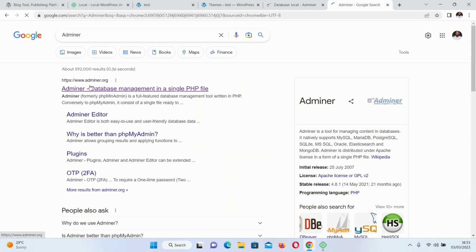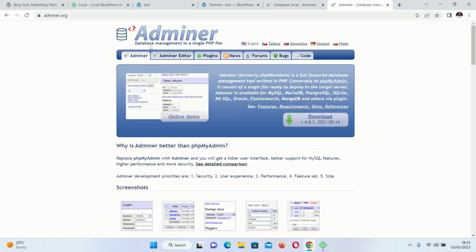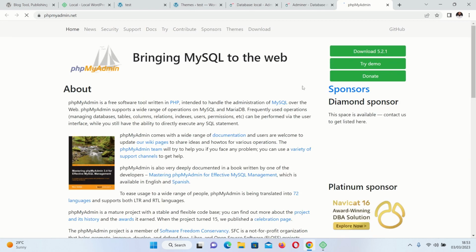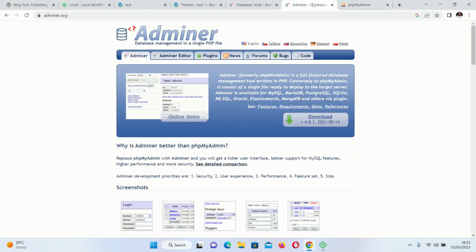So you can see here, it's a database management system in a single PHP file. It was formerly known as phpMinAdmin. It's a full-featured database management tool written in PHP, and it's more of an improvement on phpMyAdmin. It consists of a single file ready to deploy to the target server.